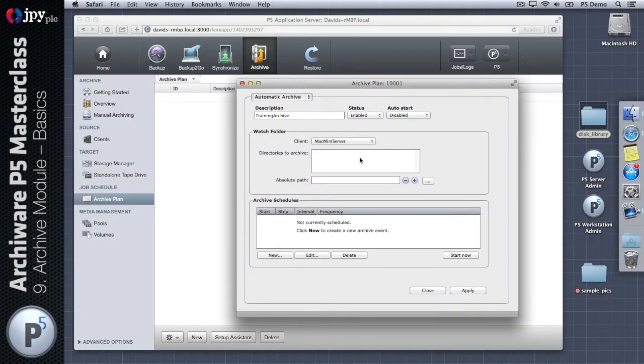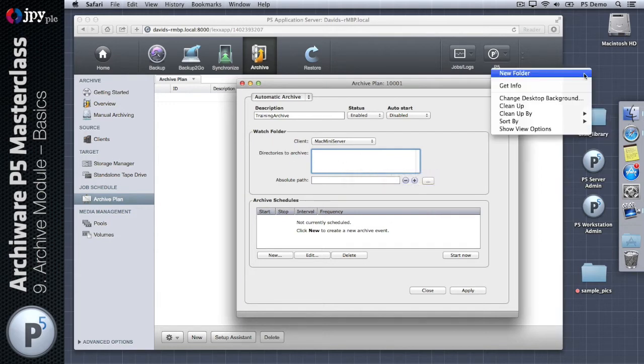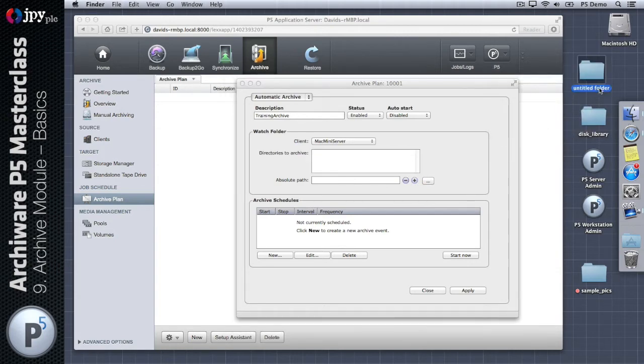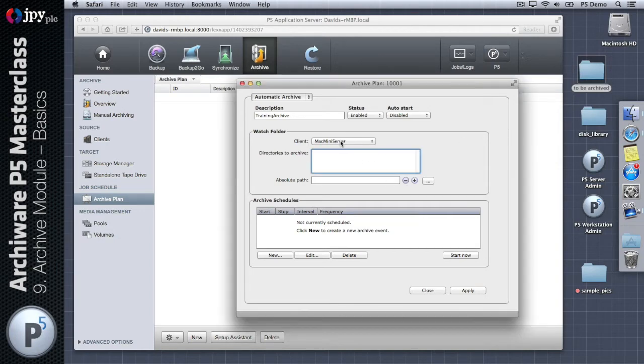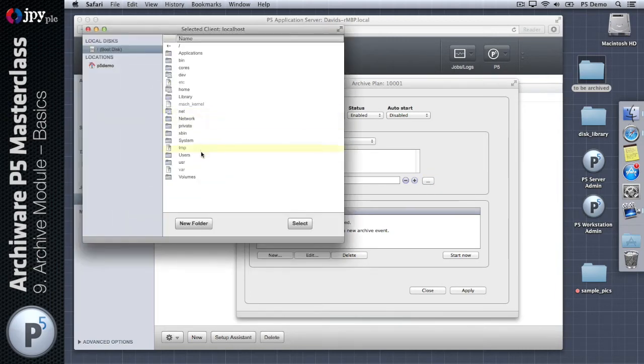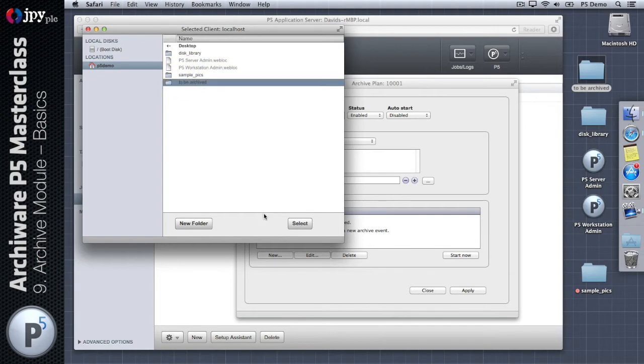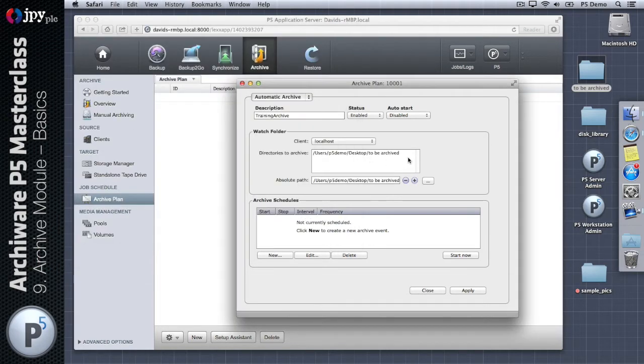So now it should make sense that at the top here you've got what's called a watch folder or folders. So these are the directories that are going to be archived on the schedule. So I might, for example, create a folder called to be archived on the desktop, just to illustrate how this might work. And in here, this folder is on the localhost client, and I'm going to use the file browser to locate on my desktop the folder called to be archived, and I can add more than one folder into this list if I want.